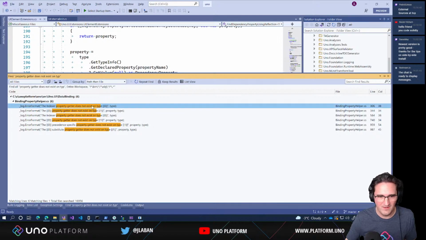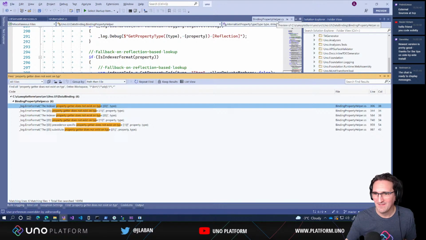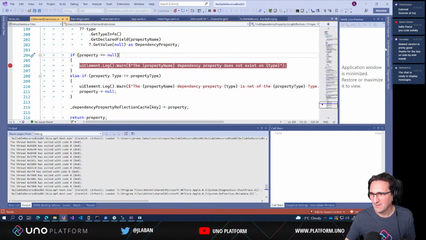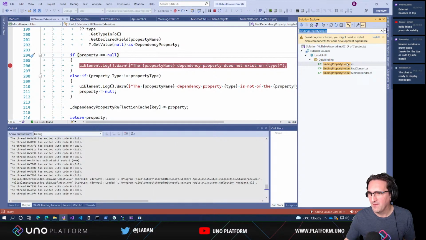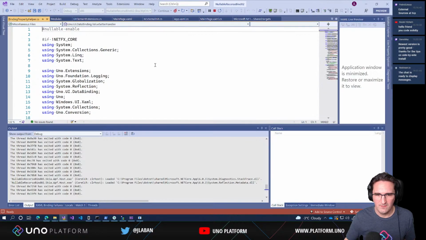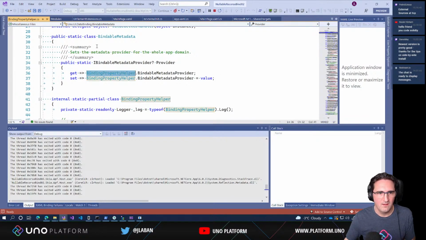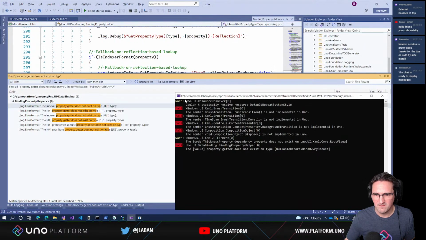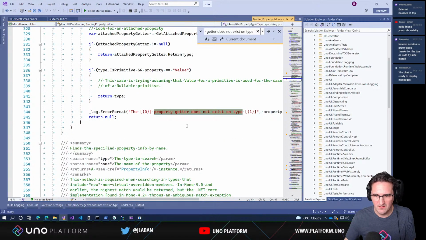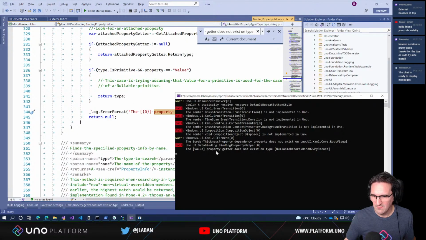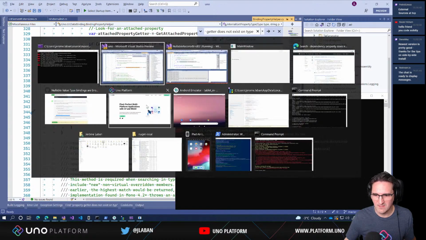Yeah, that's not the right one. Okay, so it's that file we're looking at. So binding property helper. So I took the wrong one. Property helper. Where am I? Okay, there we go. Downloading the source again. And the message is, so part of this one. So property value property getter doesn't exist.